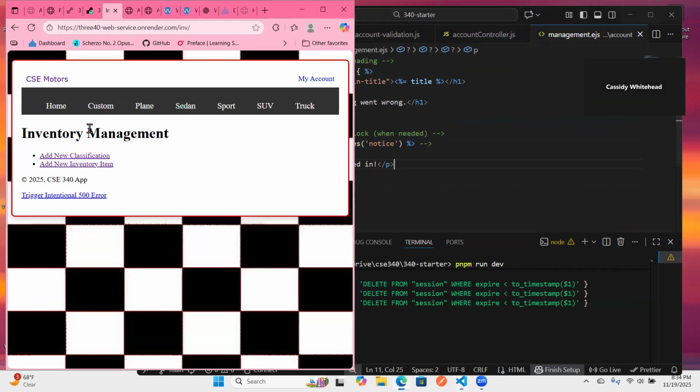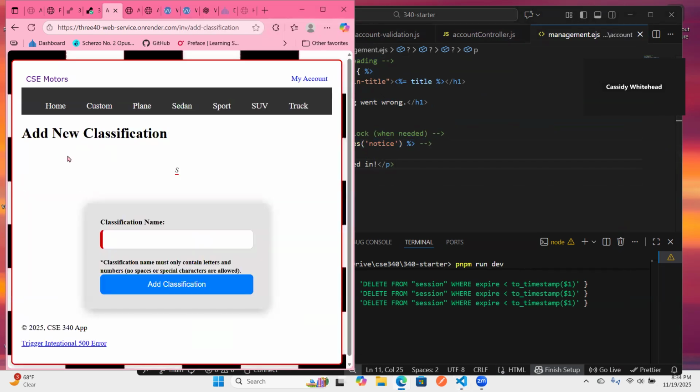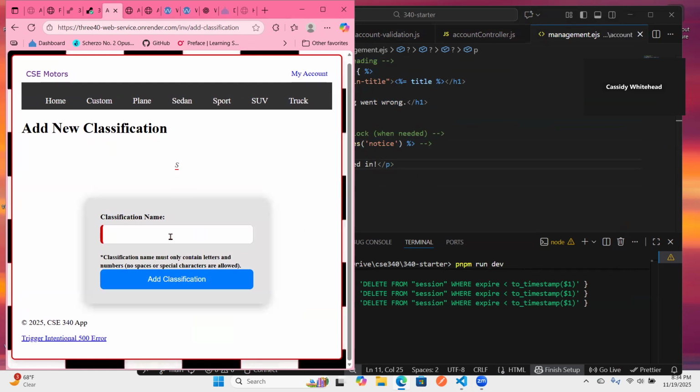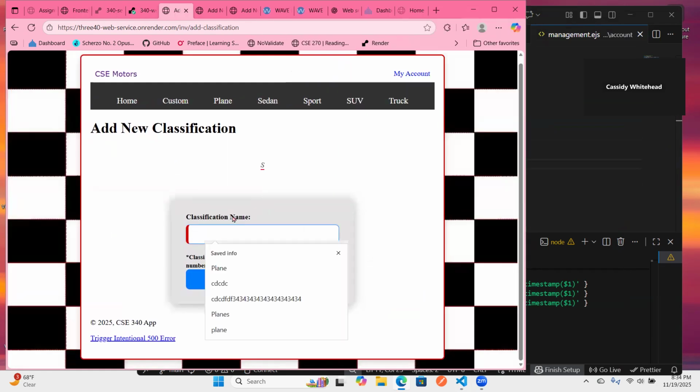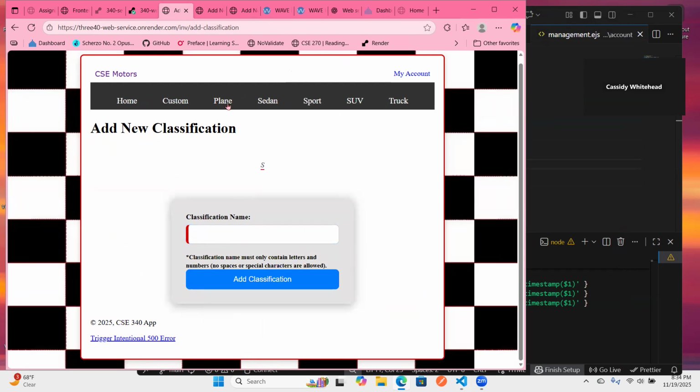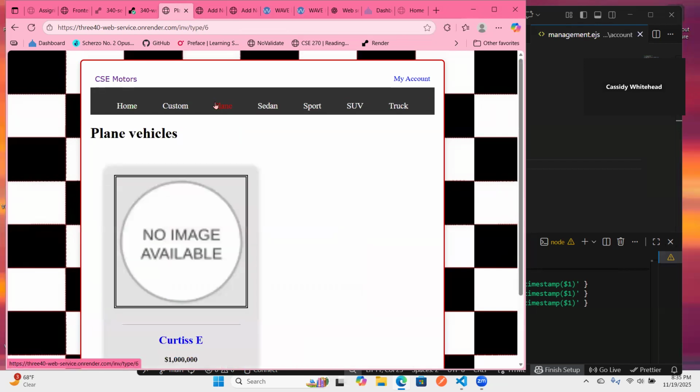Okay, so the add new classification is the first page we made. What happens is you can create a classification. I won't make another one because I already made plane, but when you put a classification in, you'll be able to add it, and then the classification will show up in our nav because it will be added to the database, and our nav is being pulled from the database.